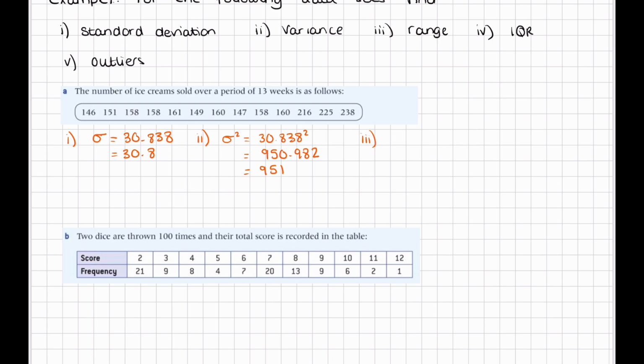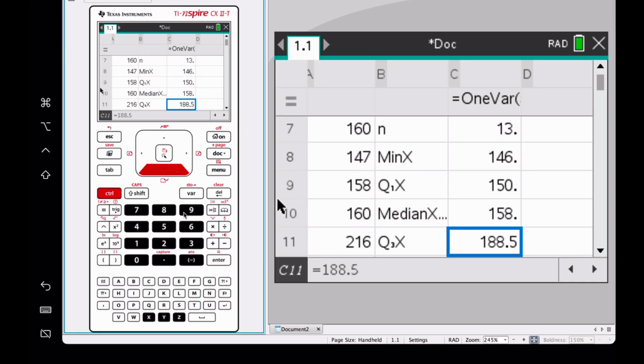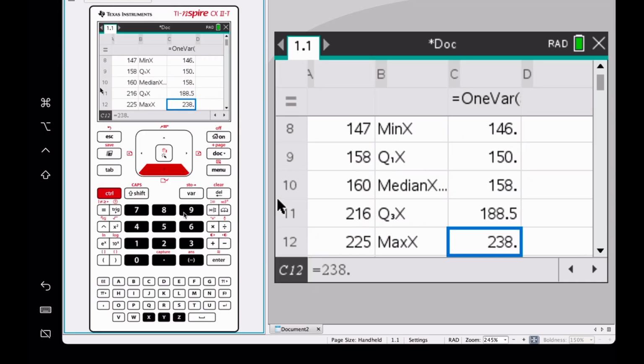Our range is the maximum value minus the minimum value. So we can look at our data there to find it, but in case we are worried about making a mistake, we can go to our calculator and it has those values there for us. If we scroll down further, you'll see here we have min x, so that's our minimum value. And if we go a bit further down, we also have our maximum value. So our maximum is 238 and minimum is 146, and we just need to subtract them from each other.